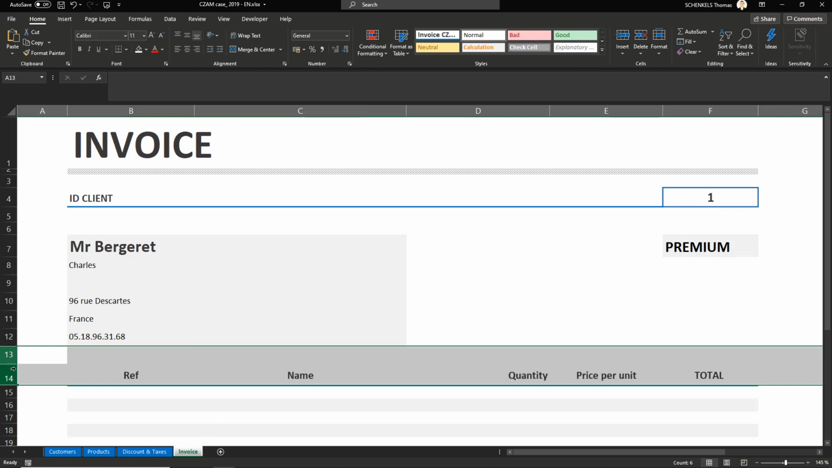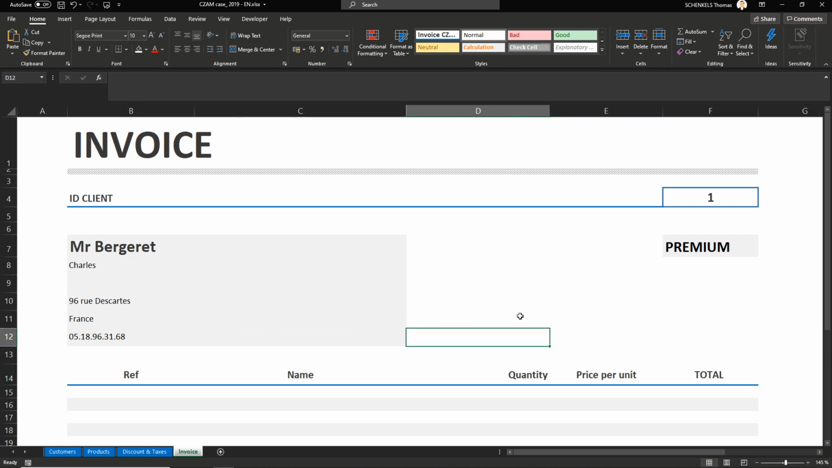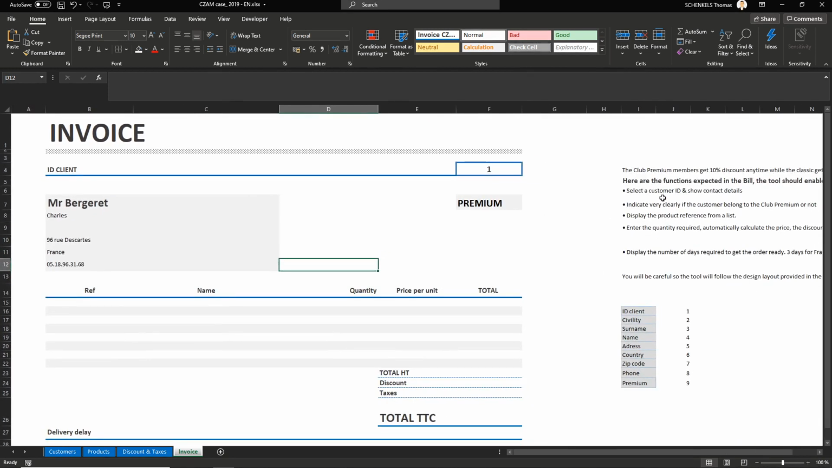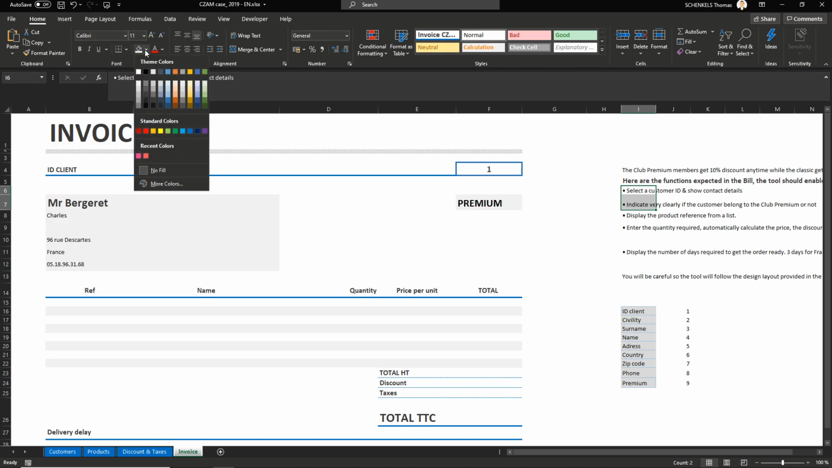Now I can delete the line that I just created. So this is done for the first part of our case. Now we have managed it, so I can highlight the element here, select the customer ID, and indicate very clearly if the customer belongs to the premium member club. So I can highlight this part, and I'm going to do this, the next question, in the next part of the video.